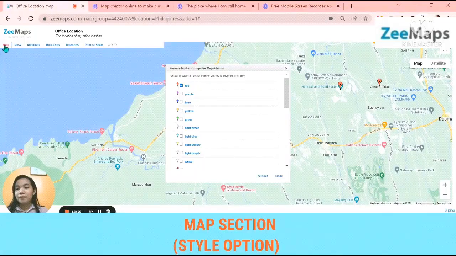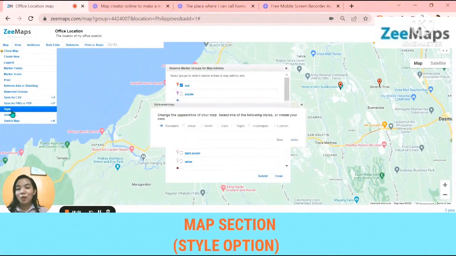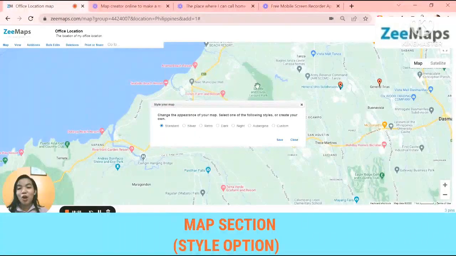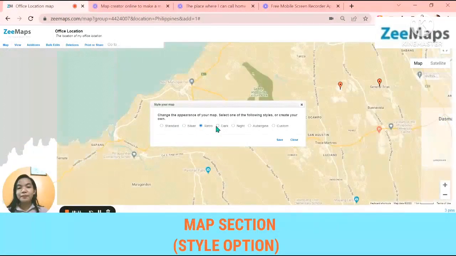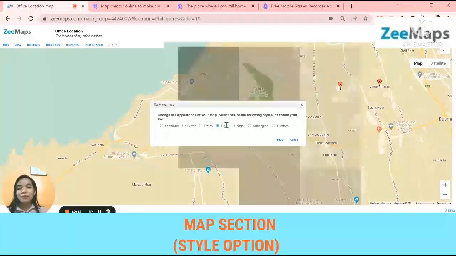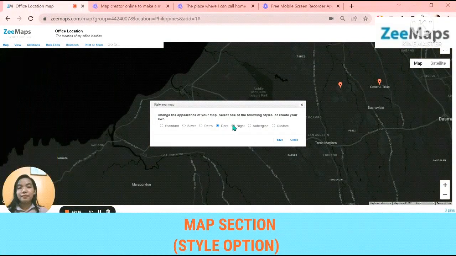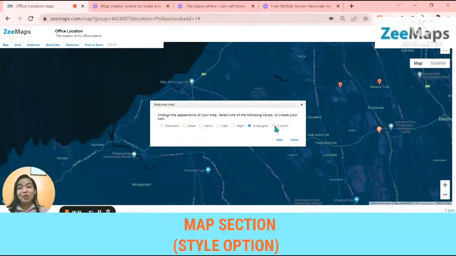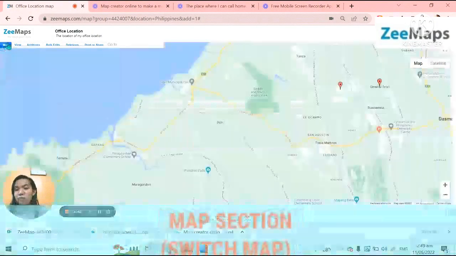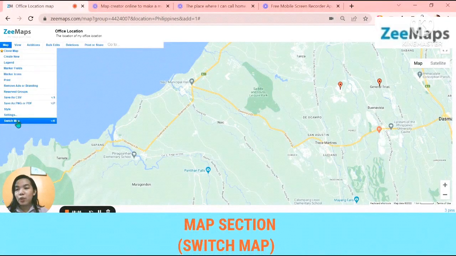Next is, we have the Style option. And in this option, it's all about the landscape of your map. If you want it to be in silver, retro, dark, night, aubergine, or if you want to custom your landscape. We also have the switch map.